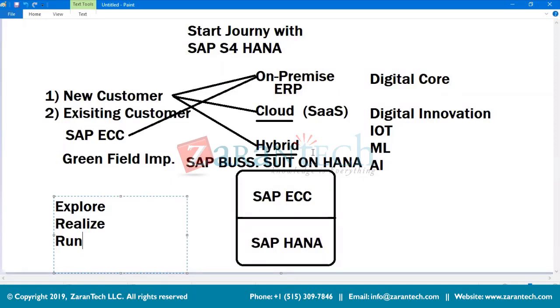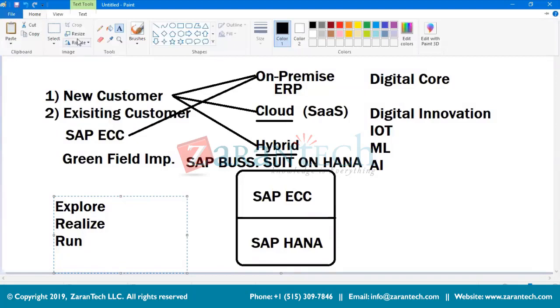So we have two digital processes when you come to the SAP S4HANA world. One is called the digital core, and the second one is the digital innovation. Digital innovation, you know, covers IoT, machine learning, artificial intelligence, data science, big data; these all come under the digital innovation process in SAP S4HANA. And the digital core process is nothing but integration with cloud components.